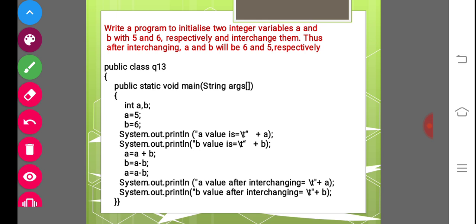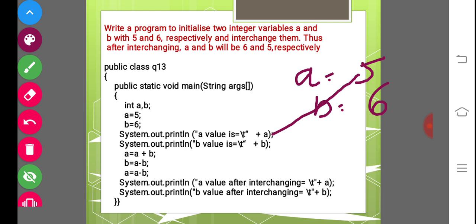Interchange them means swap the values. So after interchanging, a and b will be 6 and 5. Now how are we doing this swapping question? We declared a main function, and in this a equal to 5 and b equal to 6. So initially a equal to 5 and b equal to 6. After this system.out.println, the a value is, now I have used the escape sequence slash t, that is for horizontal tab space, and then plus a plus b. So what is the output of this statement? The output of this statement is 5 and here the output of this statement is 6.